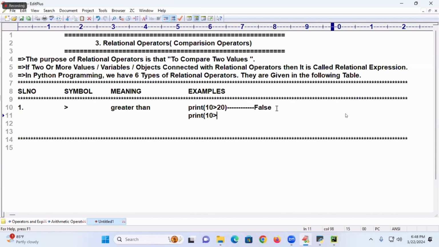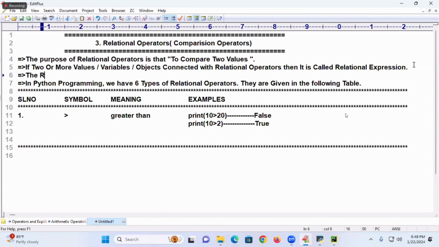10 greater than 2. What is the answer? True. I will write true. The result of a relational expression is either true or what? False. Bool values will come.